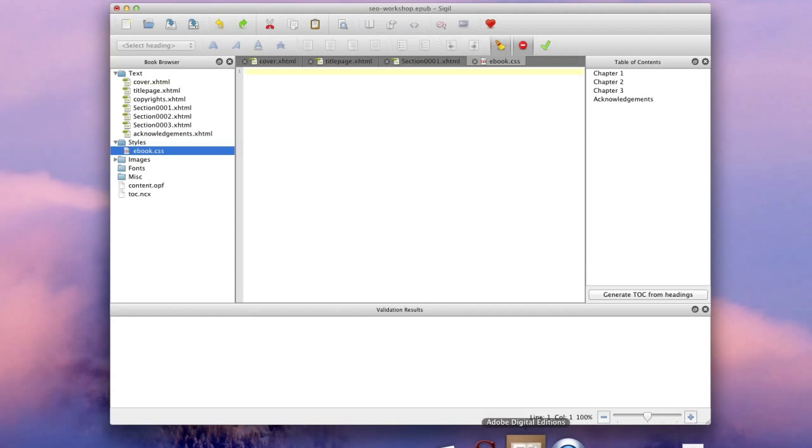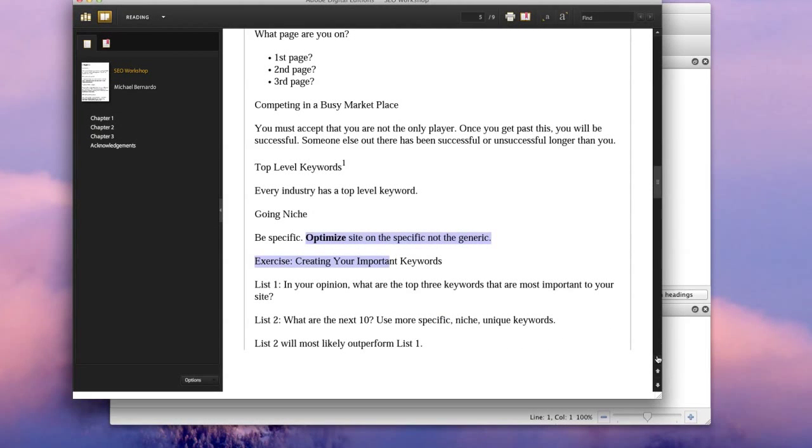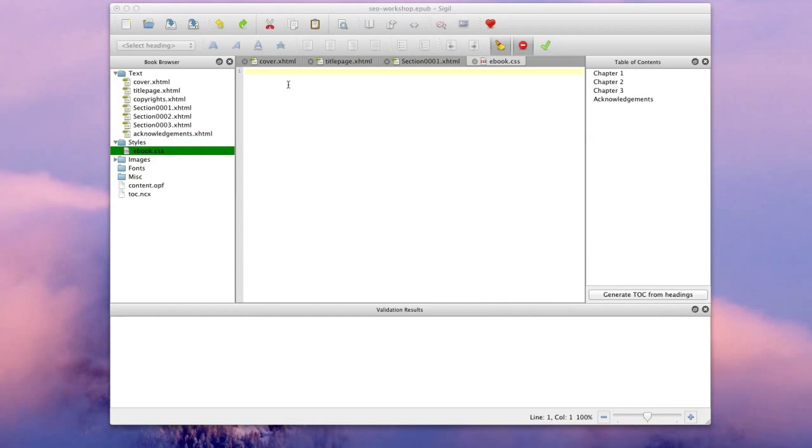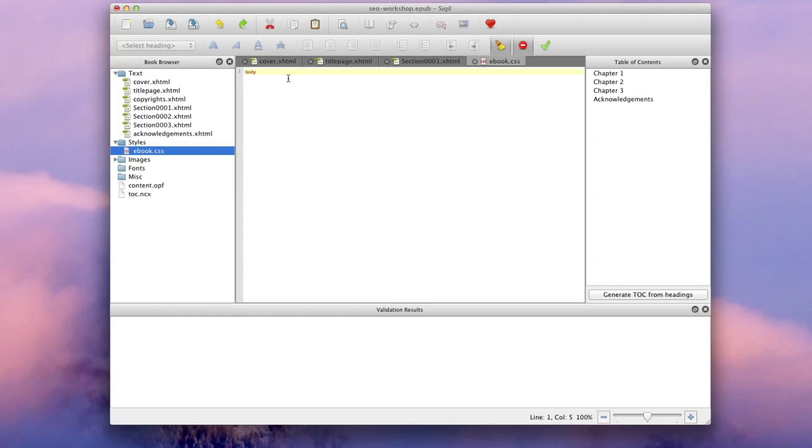So going back to our example, there is a bit of a margin on the sides here. So we're going to add that using the body tag. We're going to type in body, curly brace, close the curly brace. We're going to type in margin-left is 10% and margin-right is 10%.